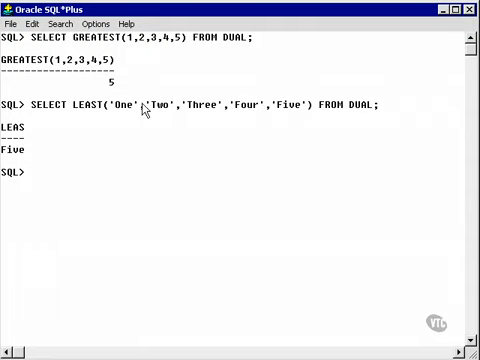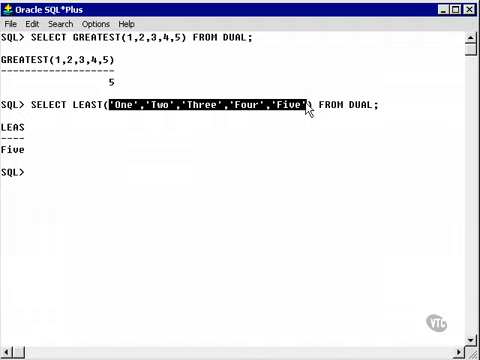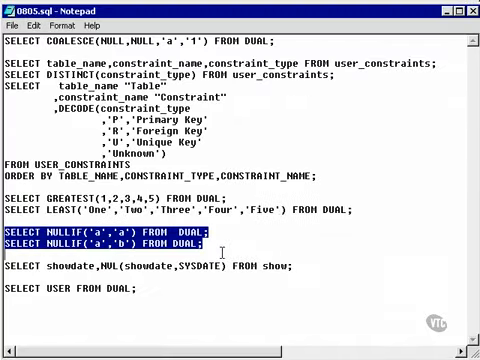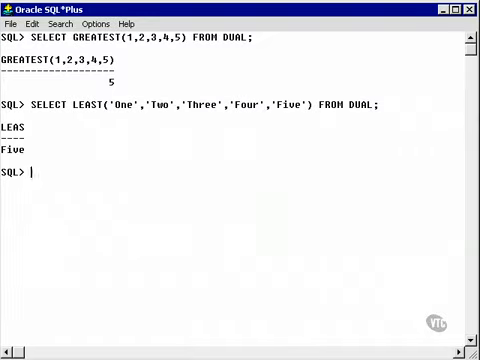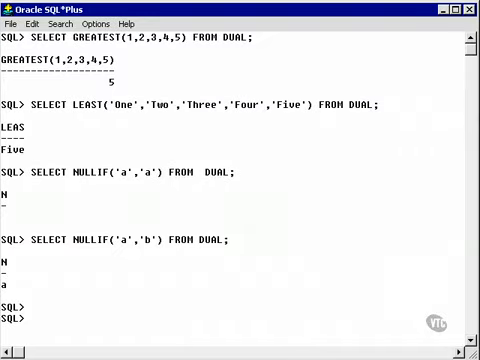First of all, F comes before O, T. Also, the I in the second letter of the word 5 comes before the O of 4. Therefore 5, the word 5, is the least value amongst all these words. Now let's take a look at null if. As you can see, since the two values are the same, it will return null. Since these two values are different, it will not return null, but it will return the first value.